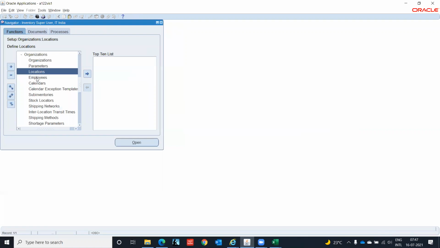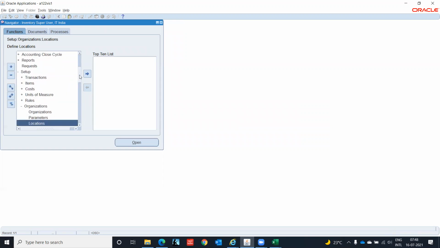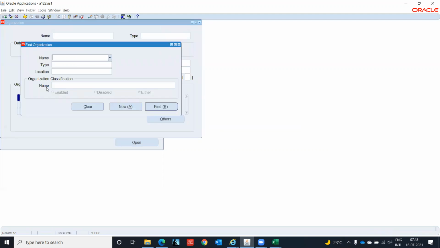business group setup. Business group, in the same responsibility. We are in the inventory super user. We are under the setup menu. Under setup, we have organization as a submenu. Under organization, we have organizations as a function. This form will open, and you have to click on new.